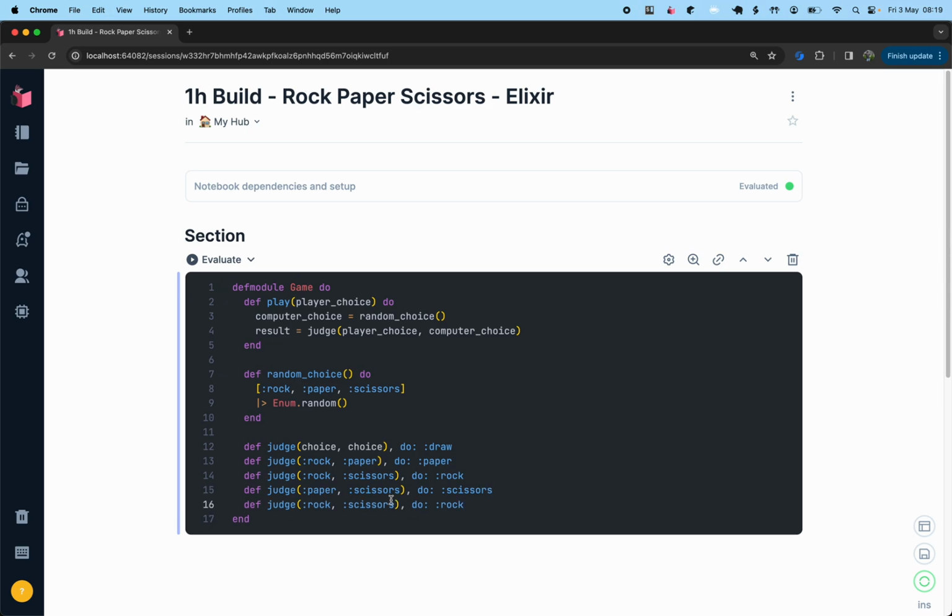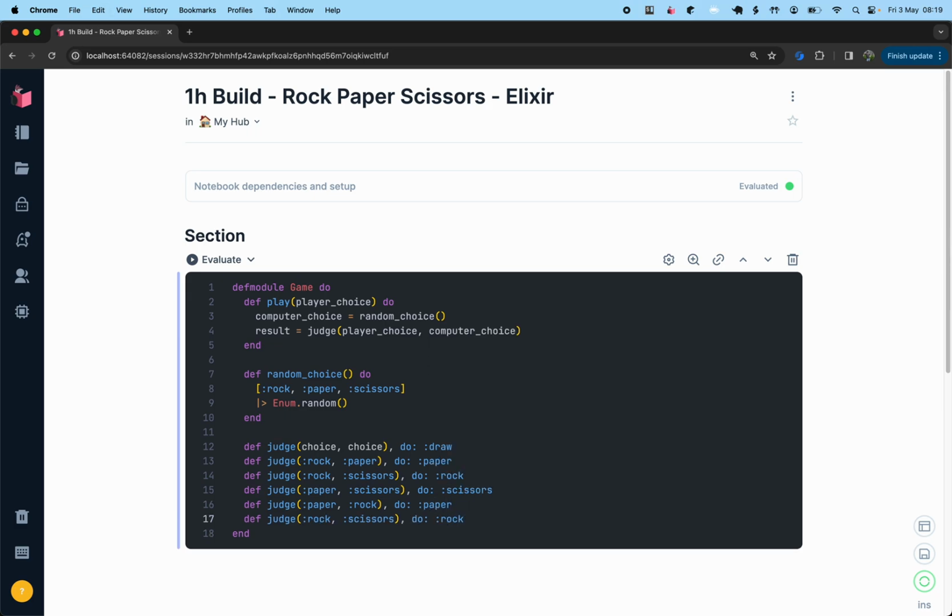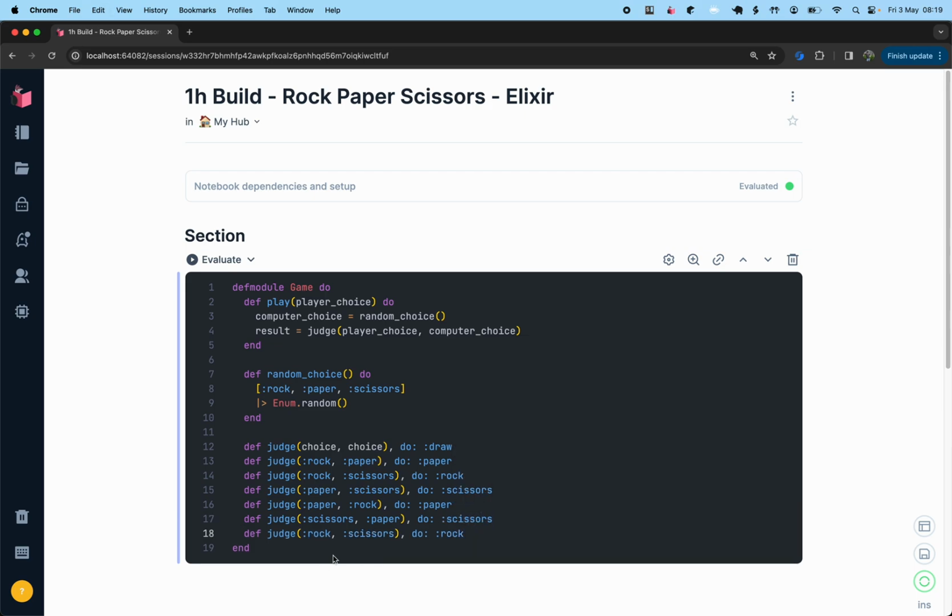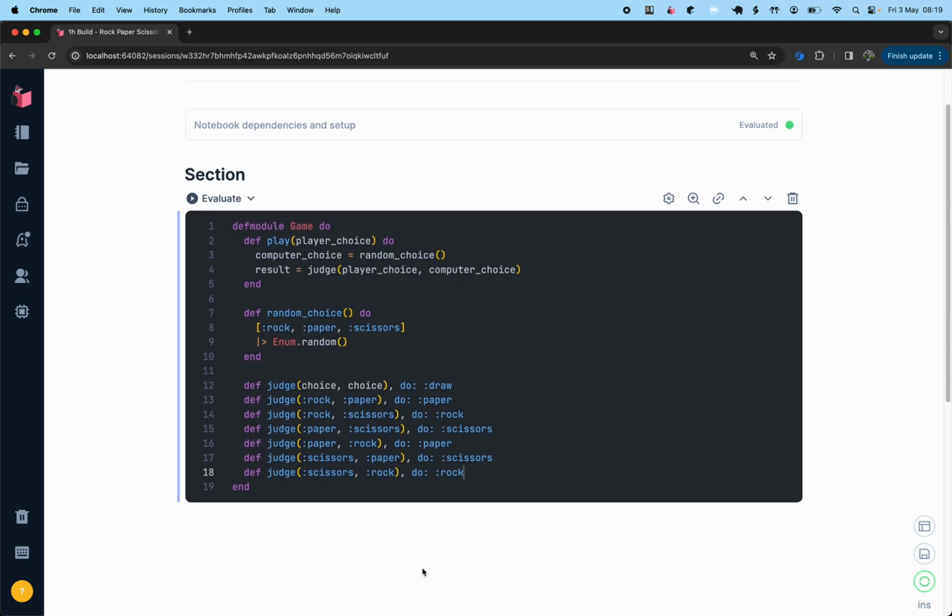So Elixir automatically returns the result of the last statement. So all these functions will just return the atom there. So that will return paper because paper wins. And I'm going to have scissors, paper, I'm going to do scissors, we're going to have scissors and rock, and we're going to return rock. Okay, right, so that should be the core of what we're trying to achieve.